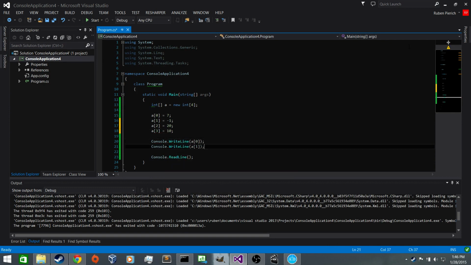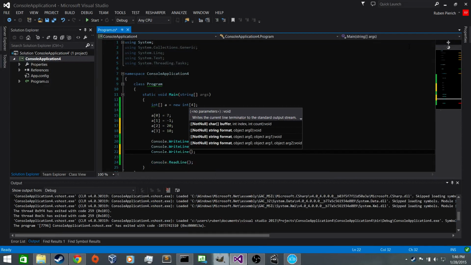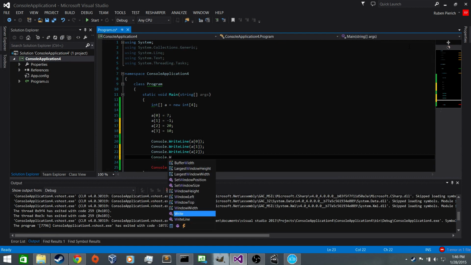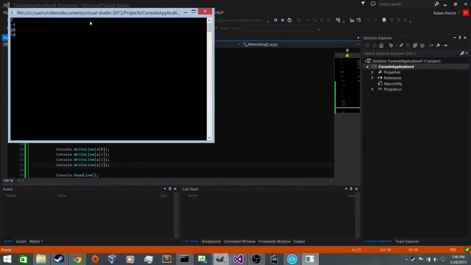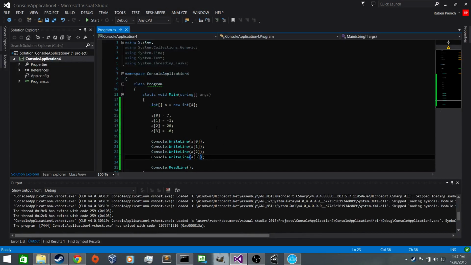Let's print the rest of those out. So console.WriteLine a sub 2, console.WriteLine a sub 3. So it's going to print out 7, -1, 20, 10. So let's try it. Let's run it. 7, -1, 20, 10. Yep. There's another way to print out arrays that's a little easier, a little less typing. So let's go ahead and delete this for right now.